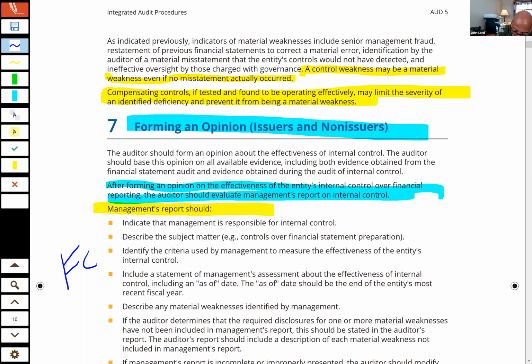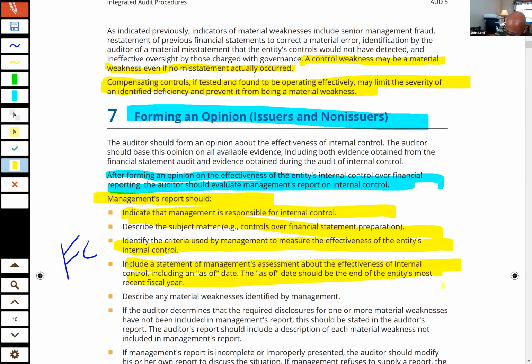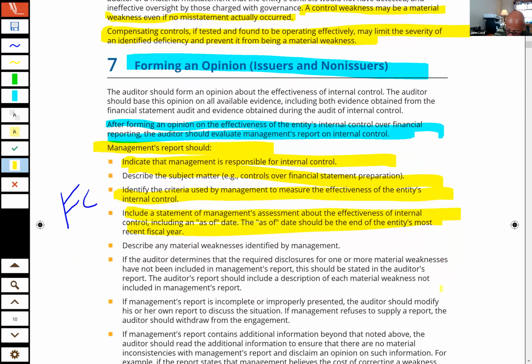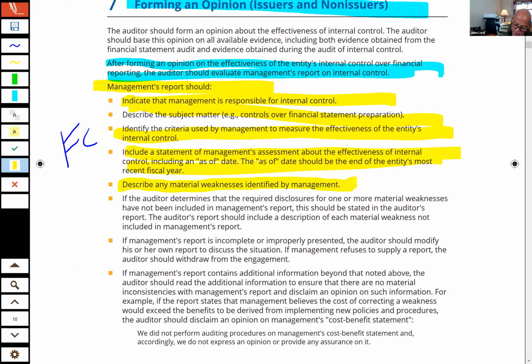Okay, so let's just go ahead and take a look and indicate that management is responsible for the internal control. Describe the subject matter, which is internal control over financial reporting. Identify the criteria used. Again, it's probably COSO. Include a statement of management's assessment about the effectiveness of the internal control and an as of date. Okay, mostly the end of the most recent fiscal year. Describe any material weaknesses. Okay, then they start getting into what the auditor does if they determine that there's something wrong with the report. Okay, so that's what I'm saying.